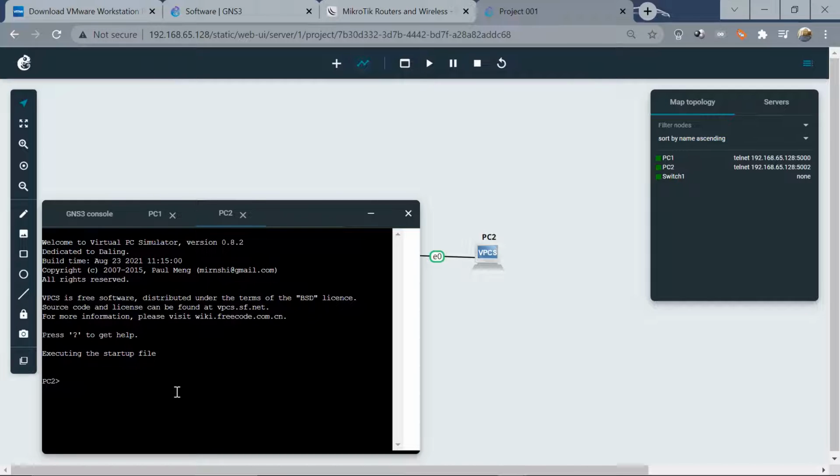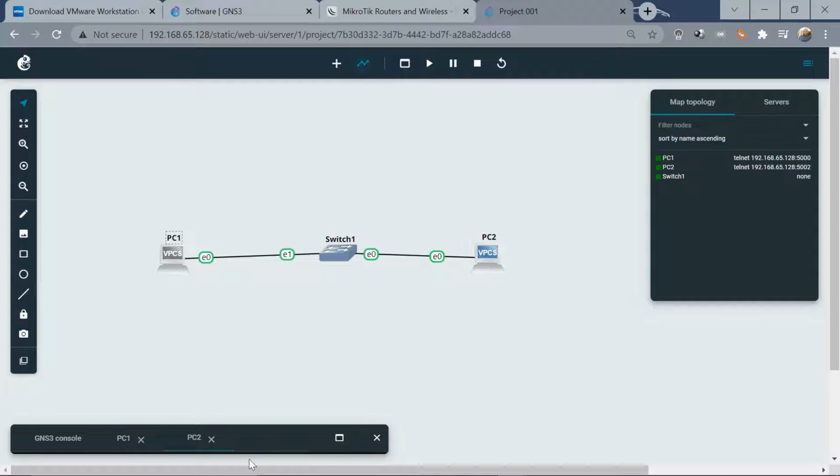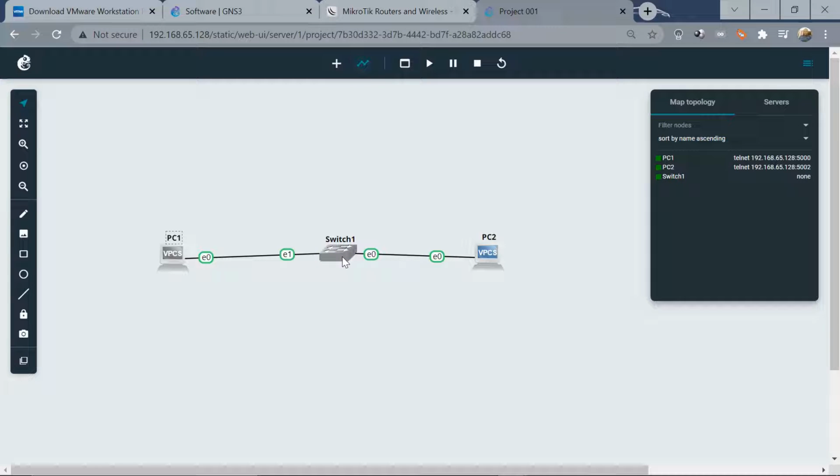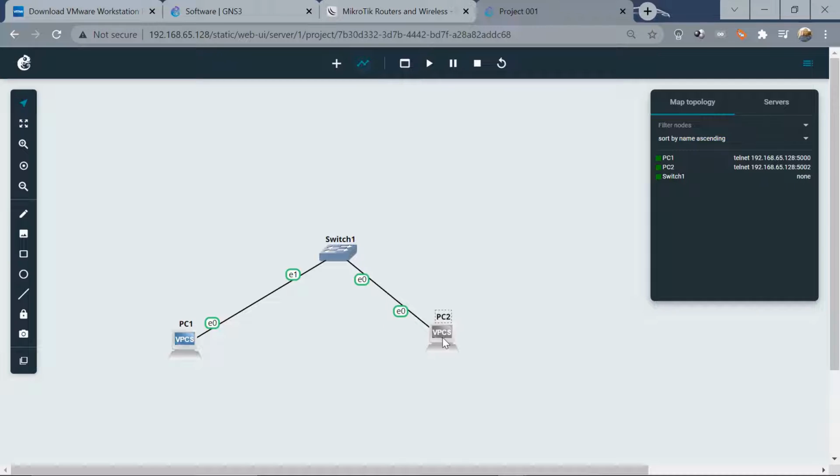So we can also come to the console of the second PC, and you'll notice that it opens on a new tab. We can also give this an IP of, say, 172.20.20.2 with a subnet of 255.255.255.0. Enter. Yep, the two PCs now have their IPs. That is how you add your PCs to the working environment that you now need to have.